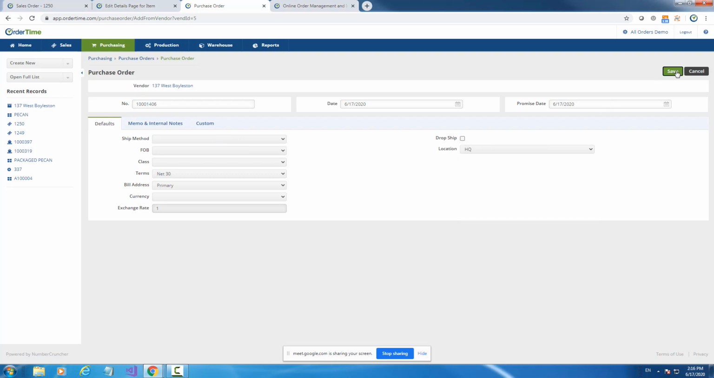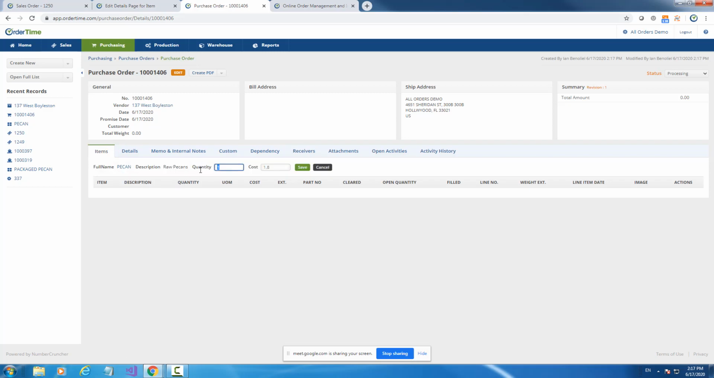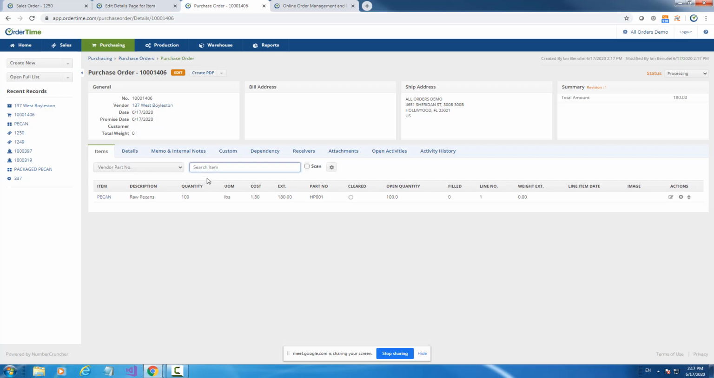So to demonstrate, I'll create a purchase order for that vendor, and we'll scan in the vendor part number this time, and there again is our RP count. Okay, so that's very handy to do it that way as well.